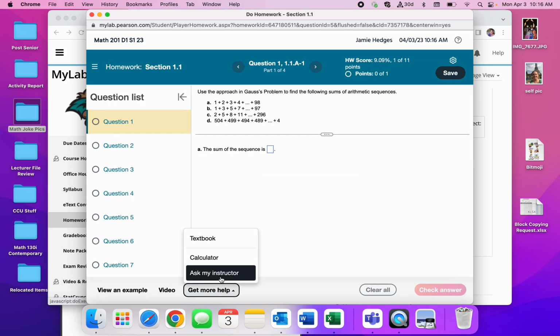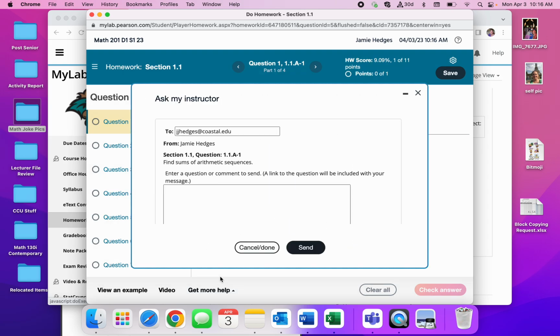And then in Get More Help, you have the Ask My Instructor feature. This will send me an email directly with your question number 1, because your question 1 is going to look different than other people's. They're going to have different numbers. So for me to see what's going on with you, this is the best way. You can type a message here to tell me, maybe for this problem, this is a sum. Maybe you can say, I've got it set up and I know the sum is this, but I don't know how to find the number of terms. And I can email you back. It will come to the email that you have set up your account with. So you can see this goes to my coastal email. Whatever email you use to set up your MyMathLab account, that's where my response will be sent.